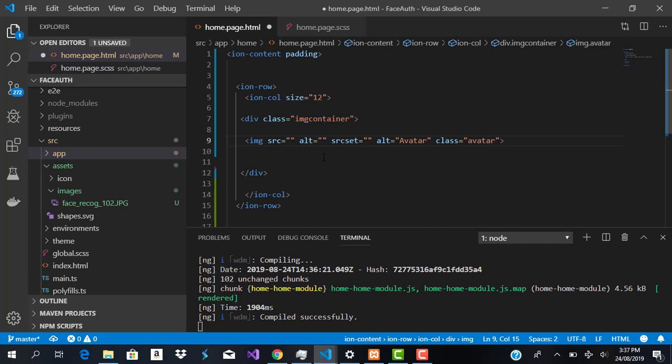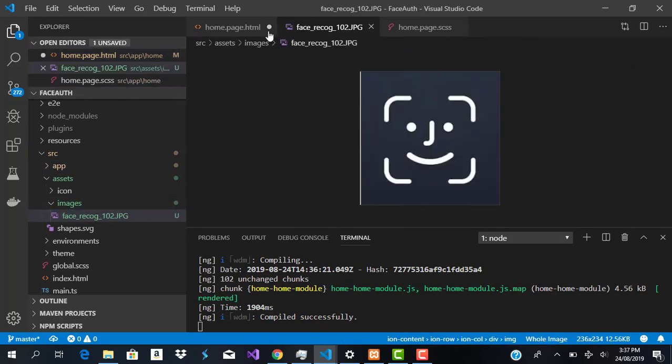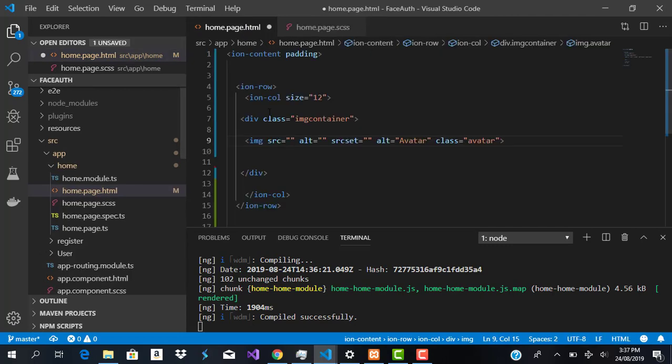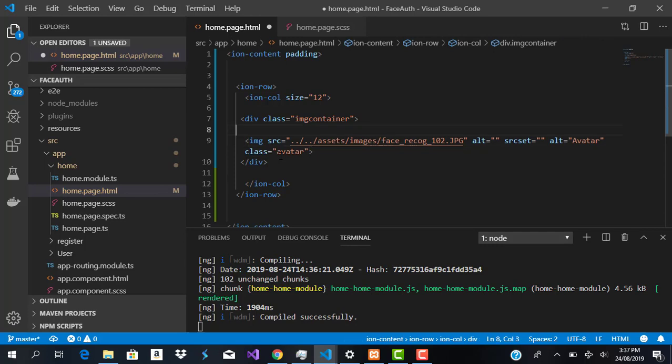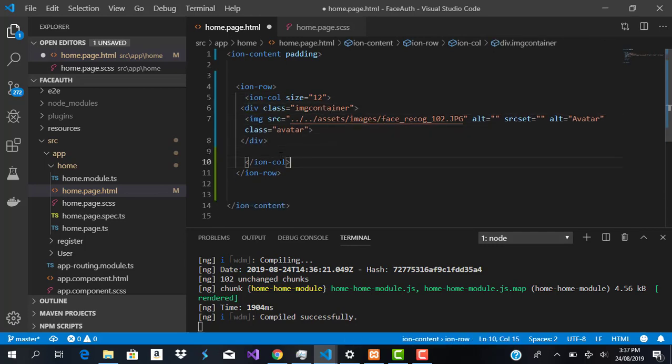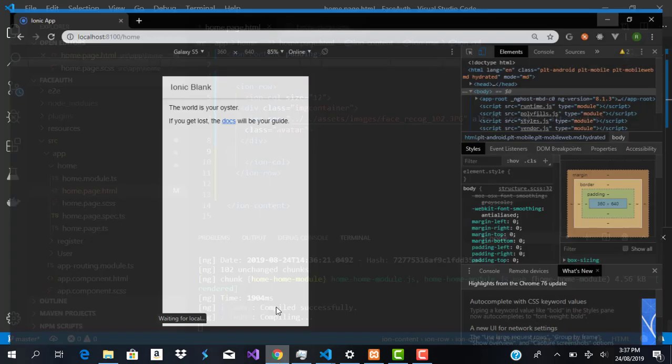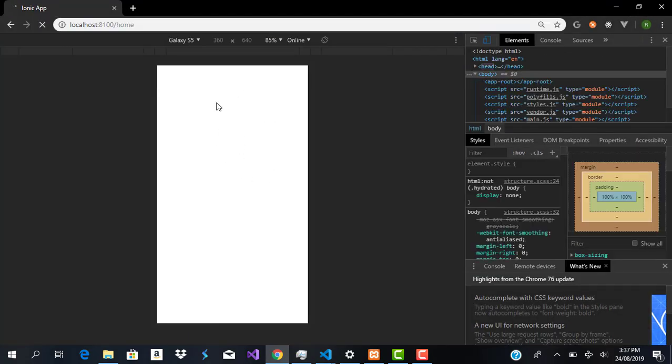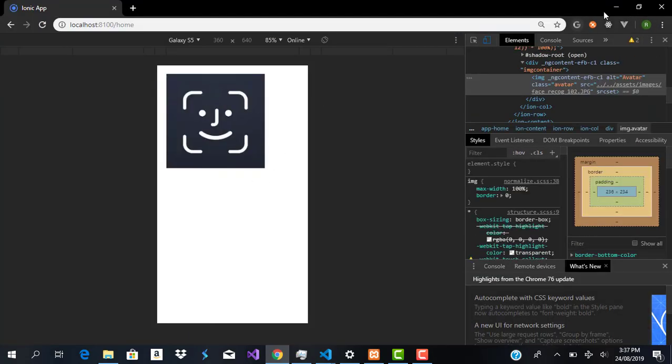Guys, what I did before I started this video was I got an image that we're going to be using to show the user that, hey, your face is going to be needed for this application. I also used it for the client's application, and I like it. So let's head straight to assets and images, and this is the name of the image. Once that is set and done, we save that and check in on our browser and our ionic application. Yep, you can see how our image looks.